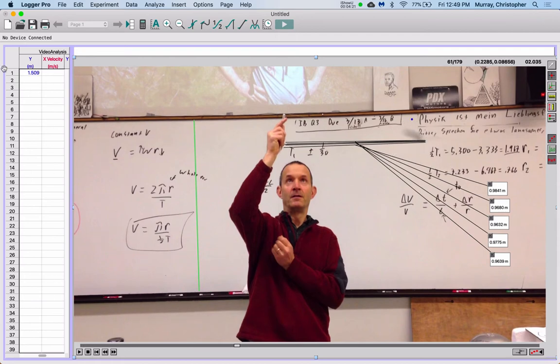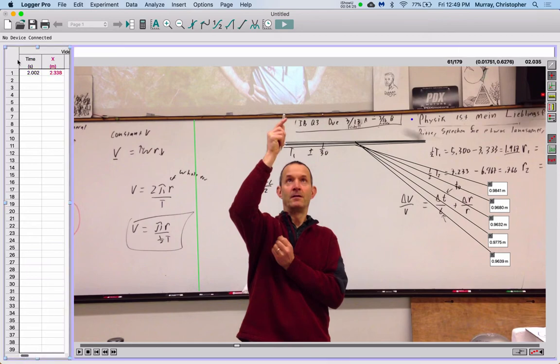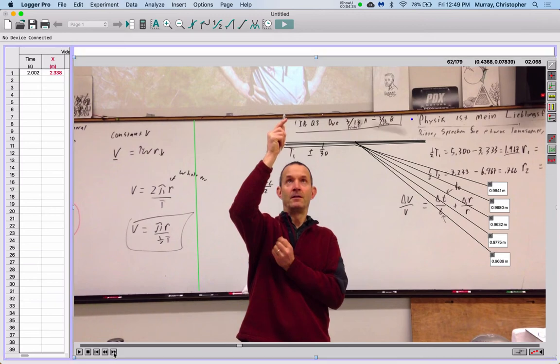And now let's look. If you click on this data table, you kind of want to do that, and you scroll all the way to the left. There it is. That first time is 2.002. Okay, now let's go forward in time from here. So go down here to the bottom. See that little right thing?